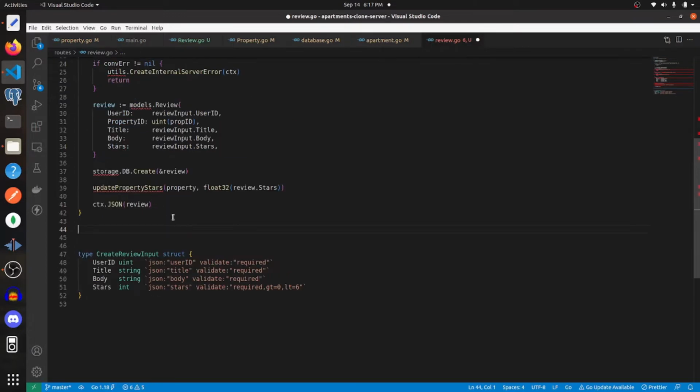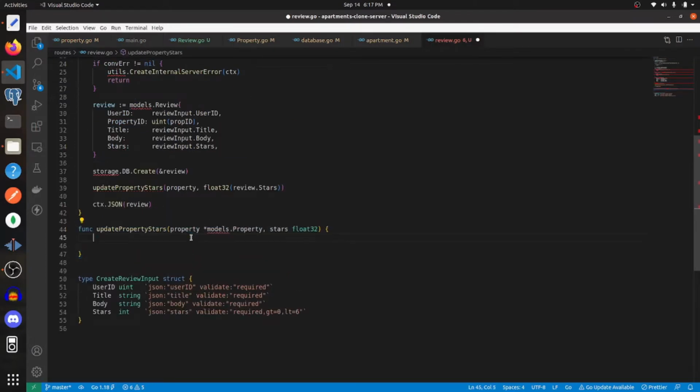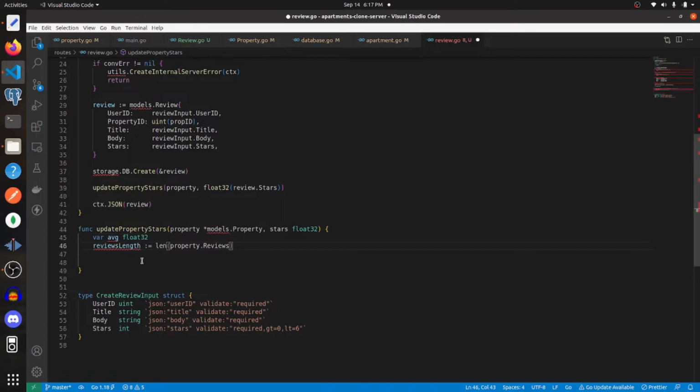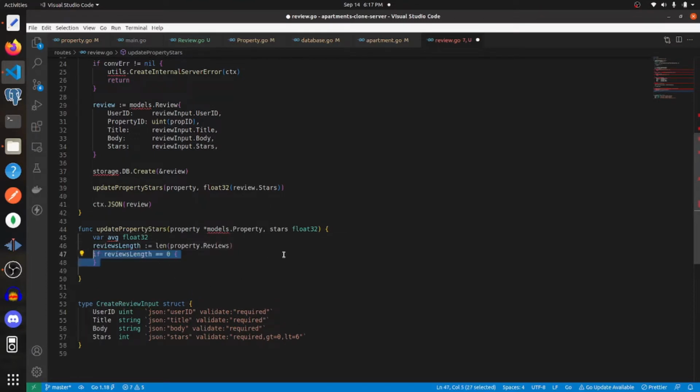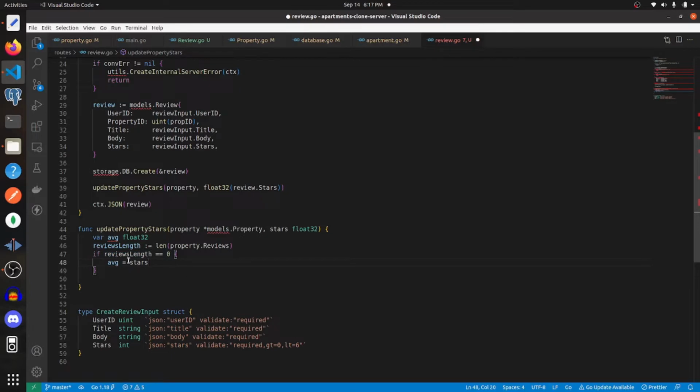Now let's create the update property stars function. We'll expect it to take in a properties pointer and a float. And within it, we'll declare a variable average, and we'll get how many reviews the property has. And if the review's length is equal to 0, that means that this is the first review for the property. So the average is just going to be equal to the passed in stars.